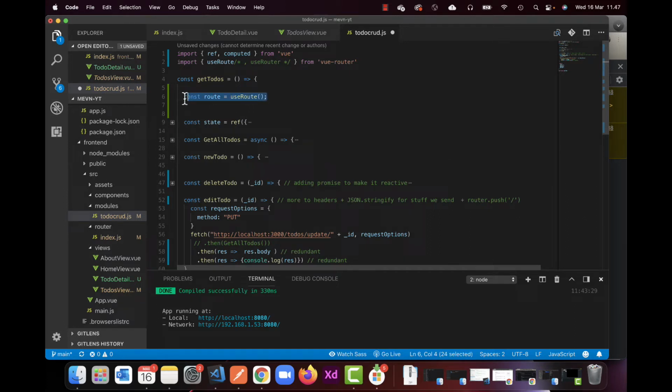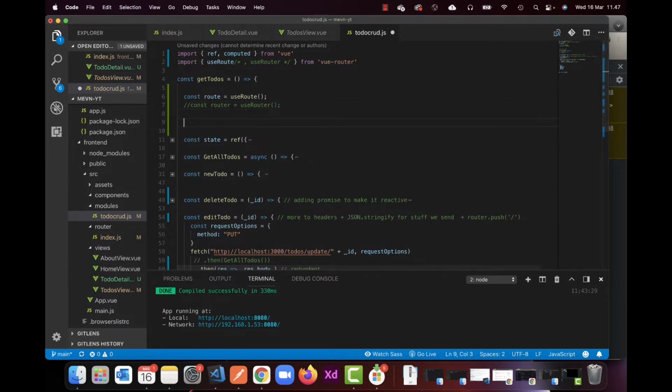And I'm going to copy this and do the same with router. Whoops. Keep the E and set an R, and I'm just going to mark this out for now, which will be used later on in the system. Do a little bit more space.